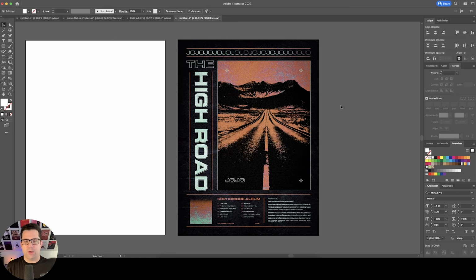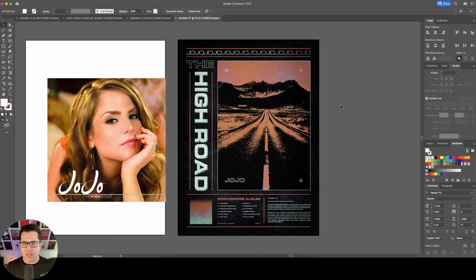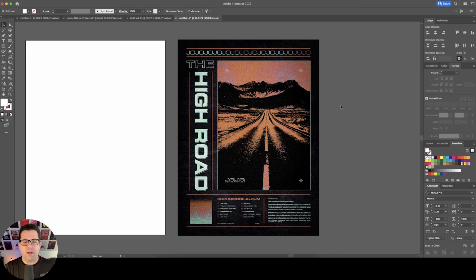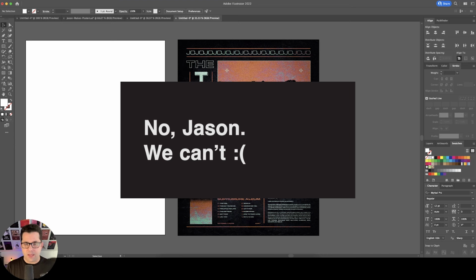Alright, so we're here in Illustrator, and what you're looking at right now is a poster that I did for JoJo's album, The High Road. It's one of my favorite albums. I think you may be able to see the poster on the wall behind me for it. So this is one of the many examples of Retrowave design. Lots of high contrast imagery.